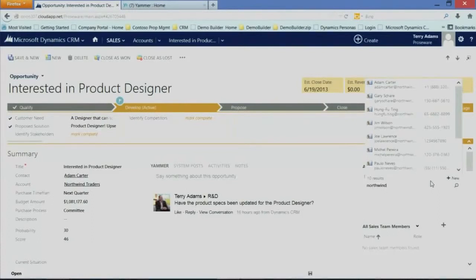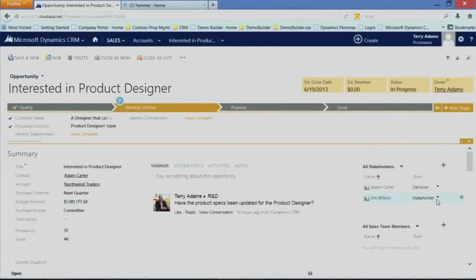so I can quickly find, oh yeah, Jim Wilson, he was the other one that's involved in this deal, and inline within this particular value, say, you know what, he's going to be the economic buyer for this particular deal. So I can quickly build out who the stakeholders are within the company. I can do the same thing with my internal sales team members.